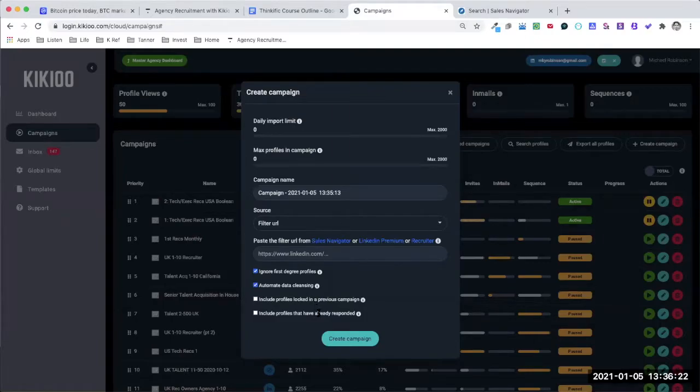And then I find these two I usually play with when I'm doing an outreach to a first degree connection list. So if I'm building a campaign to reach out to people I'm already connected to, you may find that they're in previous campaigns, say one you ran 6 months ago. If you want to re-include them and message them again, you tick that. And if you want to talk to someone who's already responded, somebody who might have talked to you 6 months or a year ago, again, tick that. Then you hit create campaign.